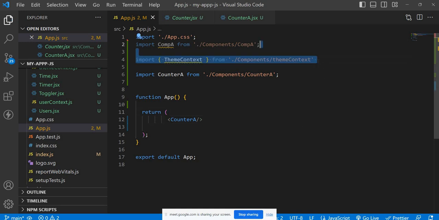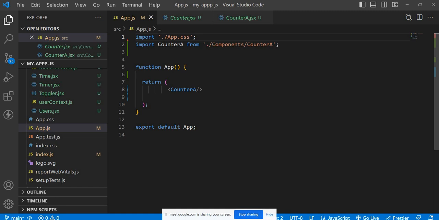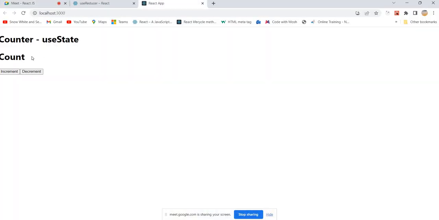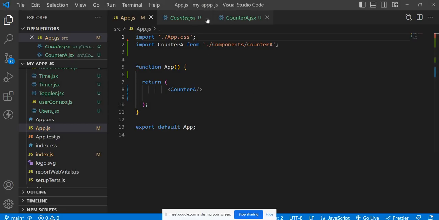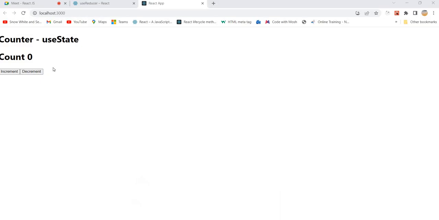So let me remove these unnecessary things. Now it's much more clear. Let's see the output. But yeah, it's not displaying the count because we didn't provide any initial value. So for the counter, it's always good to initialize the value. So it's 0. 0 and increment. Oh, fantastic.